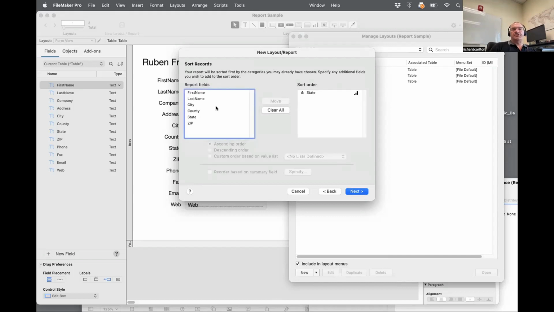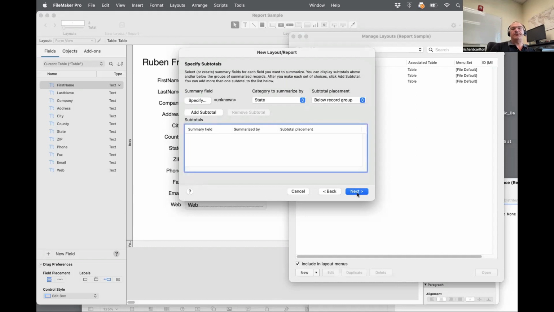And it's going to say, would you like to sort by anything else? No, just sort it. Just do it. Shut up and do it. Okay, specify subtotals. Well, see, it builds this for you here, but it's better just to put it on the screen. This is this wizard trying to build it.